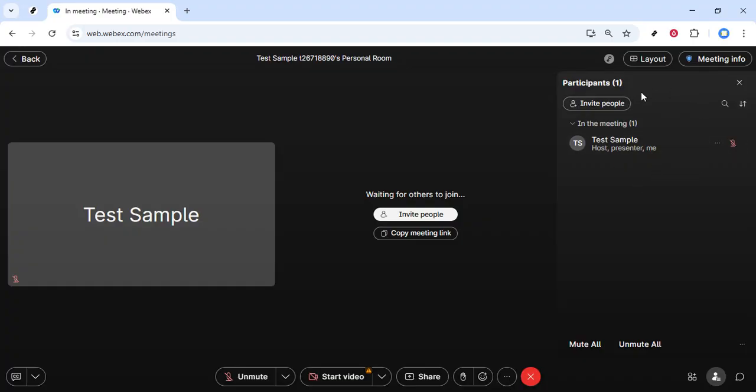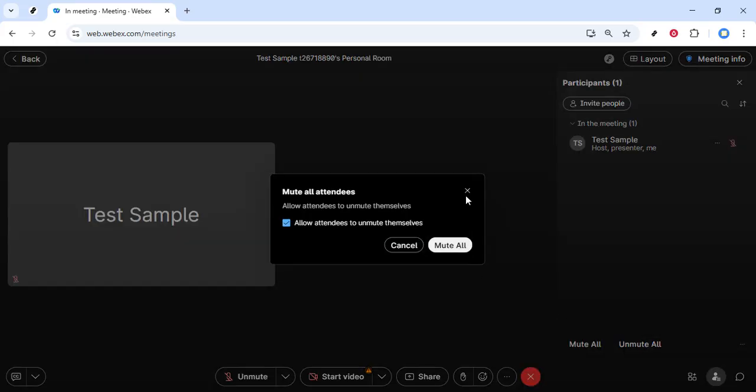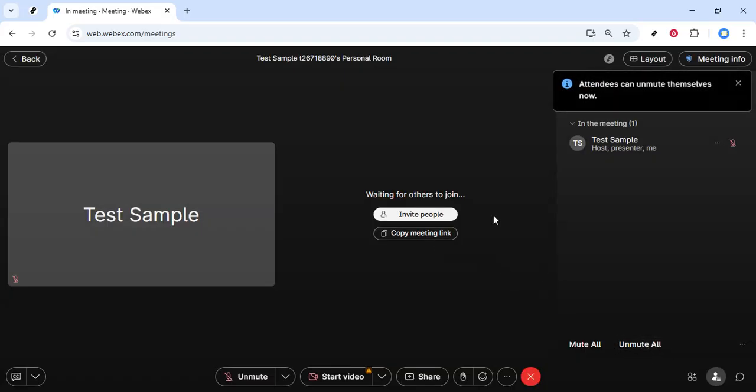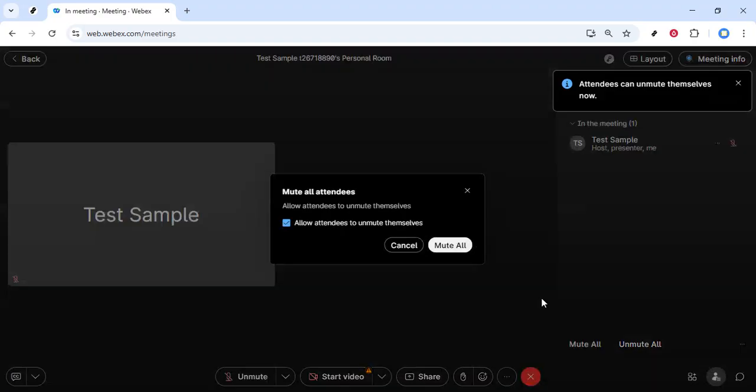Within the participant panel, you have the power to mute or unmute all participants. This is particularly useful if you're dealing with a large group and need to manage background noise. It's a great way to ensure that everyone can hear the speaker clearly without interruptions.